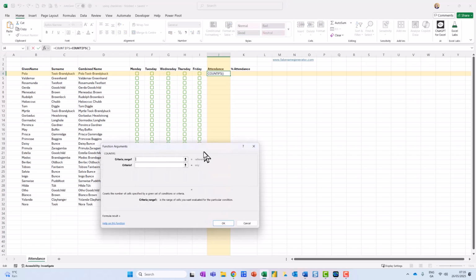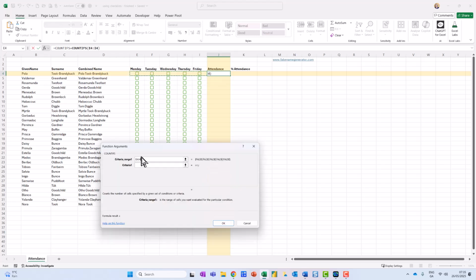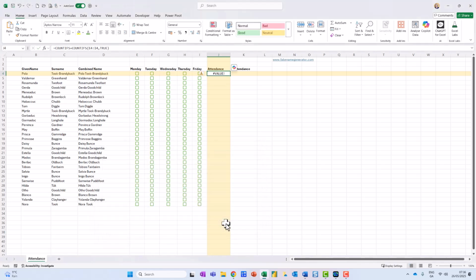And this pops up. So my criteria range is going to be this. So I just highlight these ones here. And if somebody's attended, that means there's a tick in the box. So that means it's true. So I just put in true. And I click OK. All right.